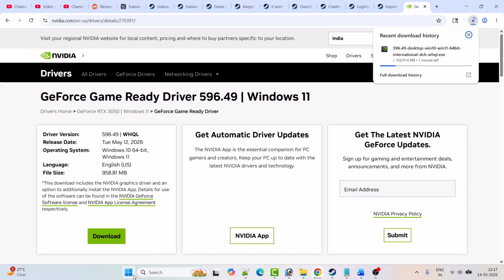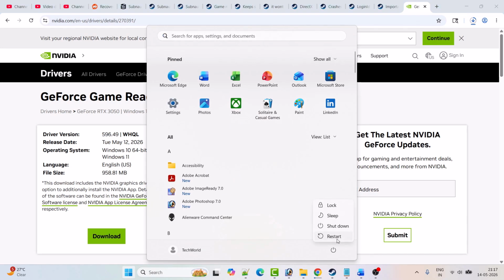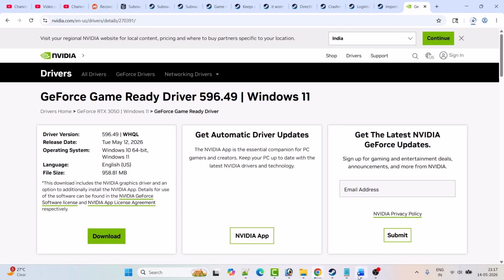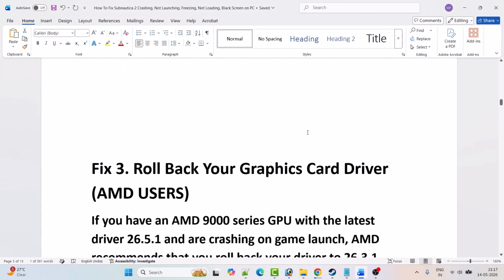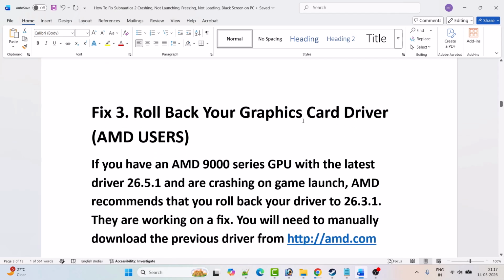And after updating your graphic card driver, just restart your PC. Don't forget to restart your PC. And once your PC restarts, you can go ahead, launch the game and check. Now if updating the graphic card driver does not help, then you can roll back your graphic card driver.